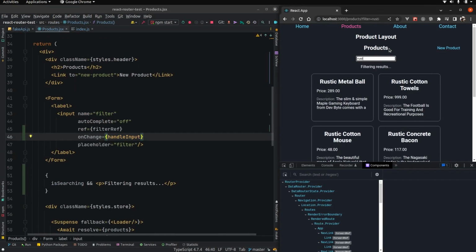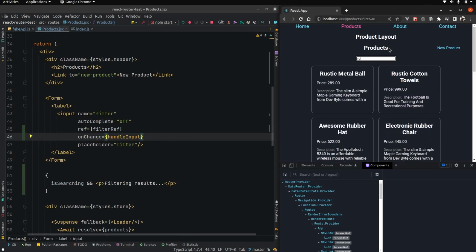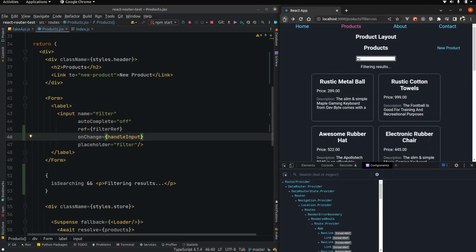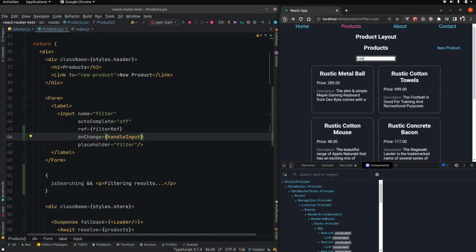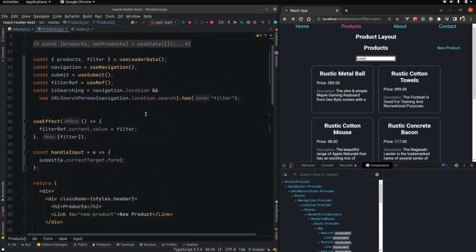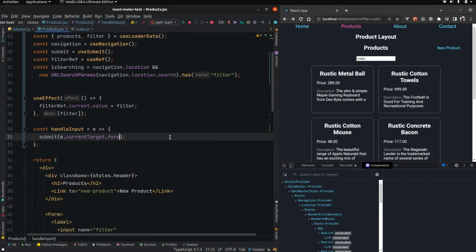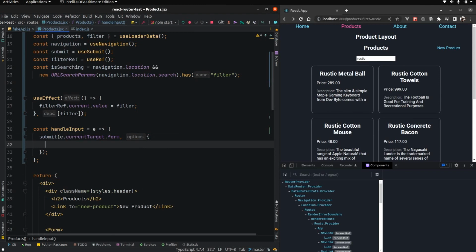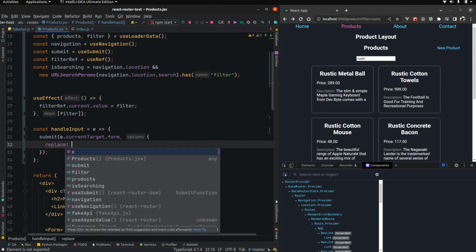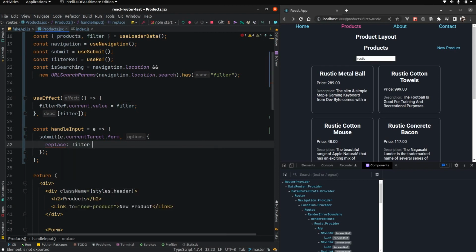After adding text or removing text from the input element, if you hit the back button, you'll notice that we have quite a few saved states in the history stack. I don't want every single keystroke to be saved in the history stack. So in the products component on the submit function, add a new object as a second parameter with the key replace and set it equal to false if the filter variable is equal to an empty string.